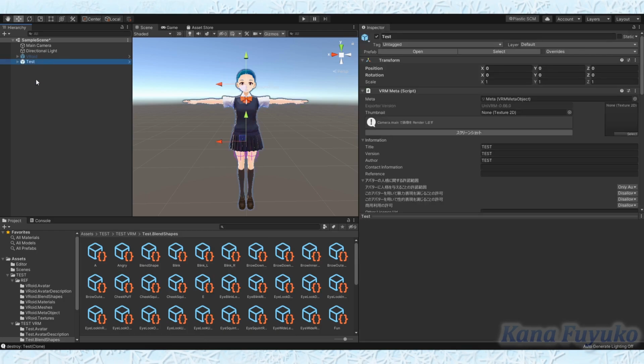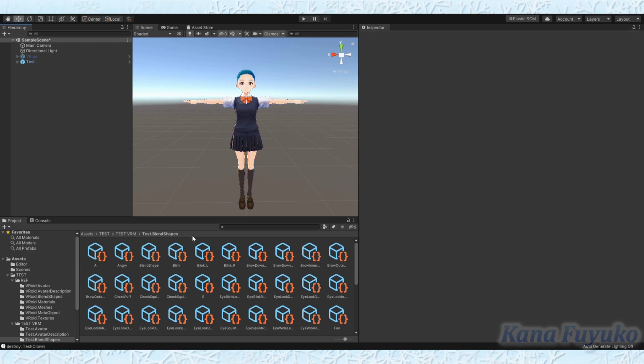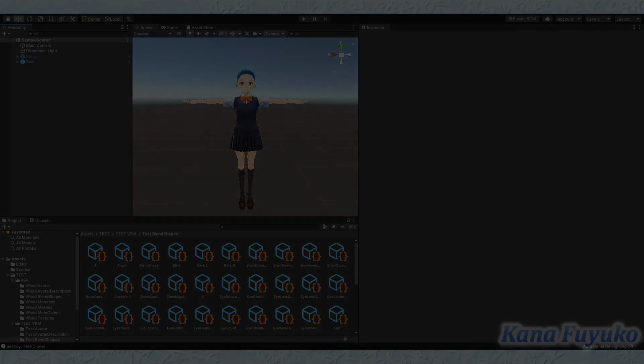So click on your model in the hierarchy, click on VRM 0, export as 0.66, and then save your model in whichever place you're going to save it. And I'm going to jump cut to the part where I show you guys how the model works in VCFace. So let's go see it.